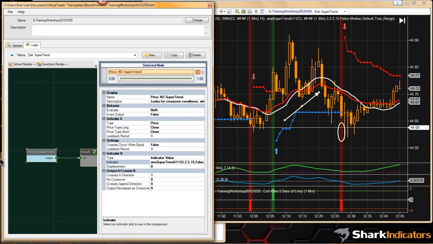Let's see. So Mark, I'm not sure what you're meaning when you say it looks more difficult since it does not cross price. You can explain what you mean. Okay, yeah, so Mark would also like to see an entry signal on this.